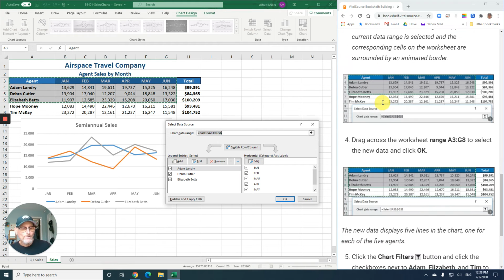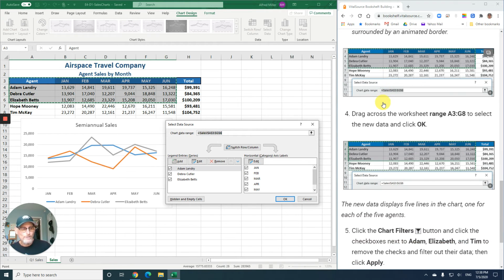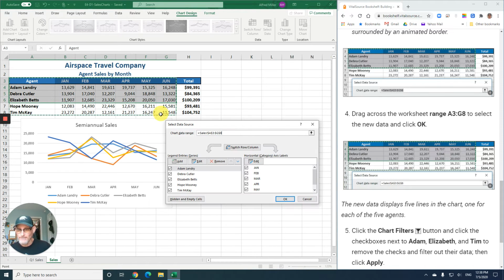So step number 4 says drag across the worksheet range from A3 to G8. So I just point to A3, drag over and down to G8. See how it's now changed this to G8? My data now includes all 5 people. All I need to do is click OK.